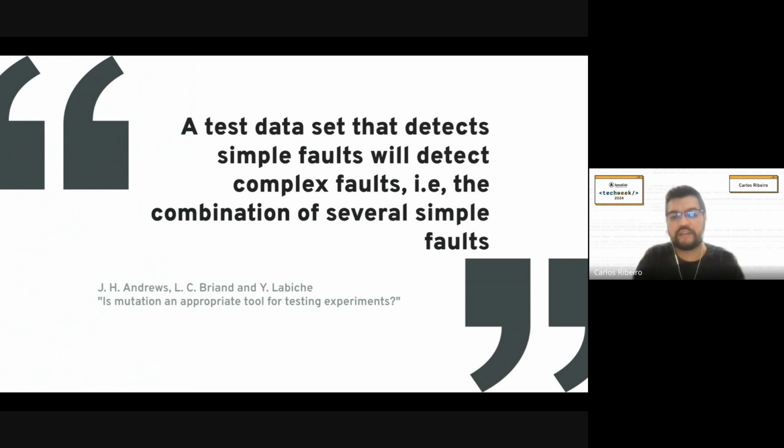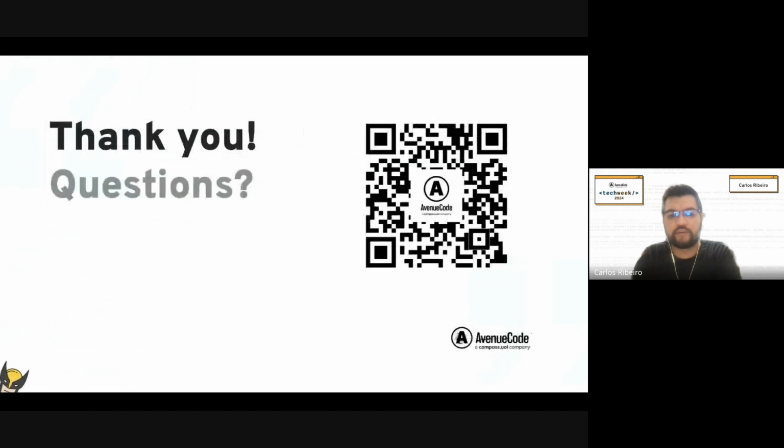The combination of several simple faults. I saw this type of phrase in a lot of articles, saying that if you have a good enough test suite of JUnit tests catching the small details of your code, probably it will help you to avoid complex situations in your code. So this is it.